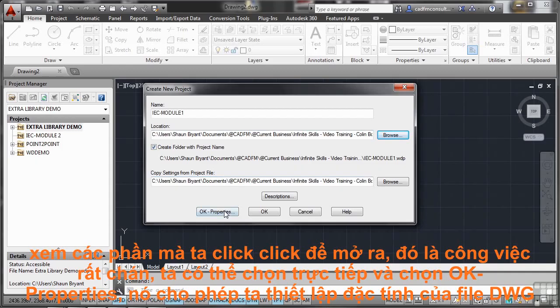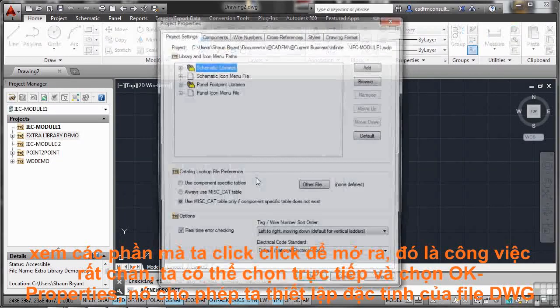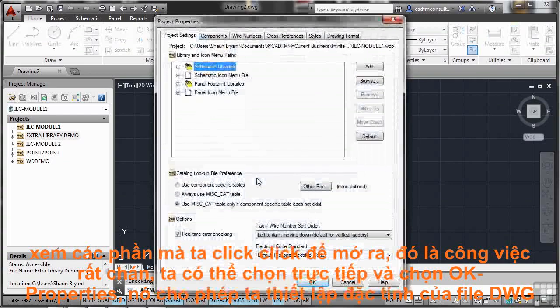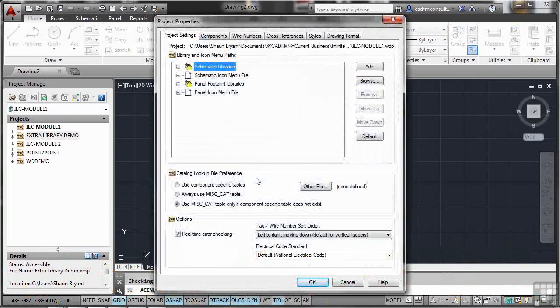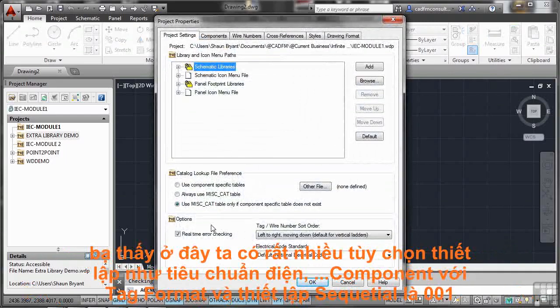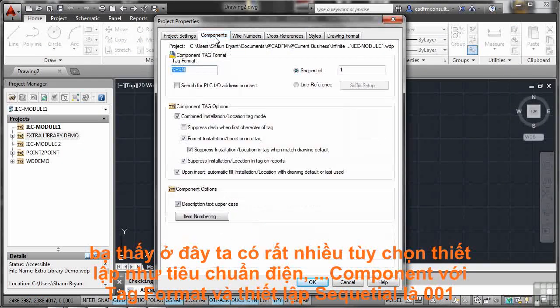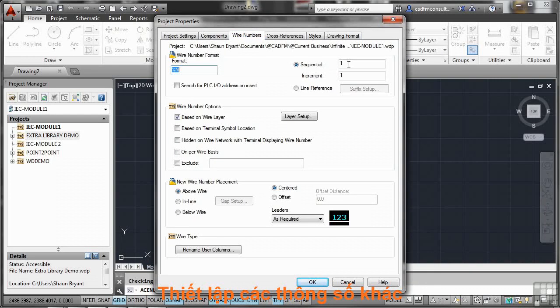What I want to do now is click on Properties. That allows me now to set up the properties of my actual WDP file. So you can see here I've got various options that I can set up, things like electrical standards and so on, components. So there's my tag format, sequential. So I might set that up to be 001, for example. My wire numbering, definitely 001 there. That's what I tend to use. And then I increment that.